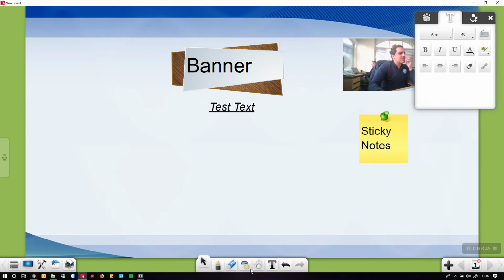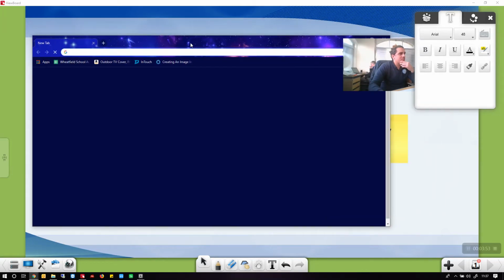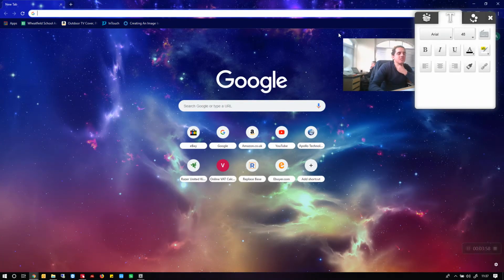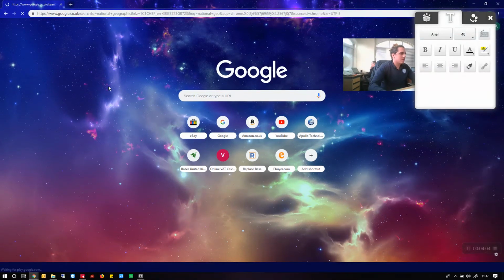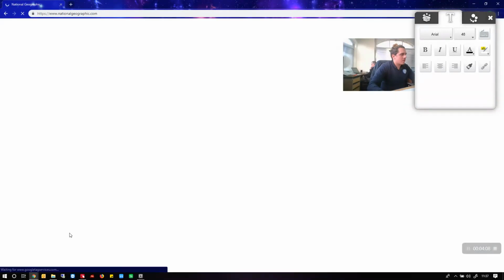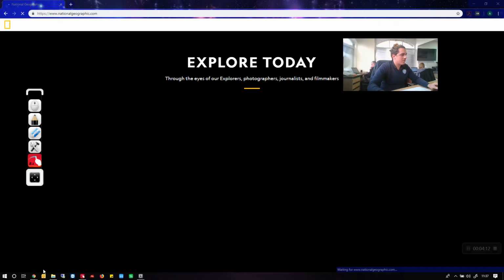The next bit I want to cover is just snipping content from the web and bringing it into Viewboard. So if we go to our web browser, it might be Google Chrome, it might be Mozilla Firefox, might be Edge, doesn't matter which browser you're using. If I go to something like National Geographic, just because there's going to be some nice imagery on here, then I can quite easily use the snipping tool within here.